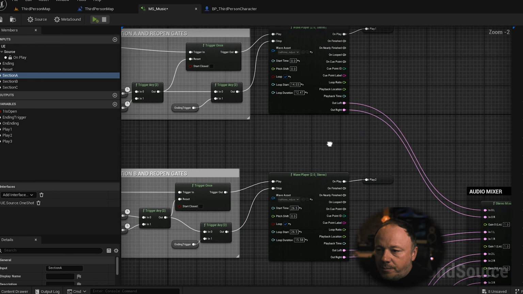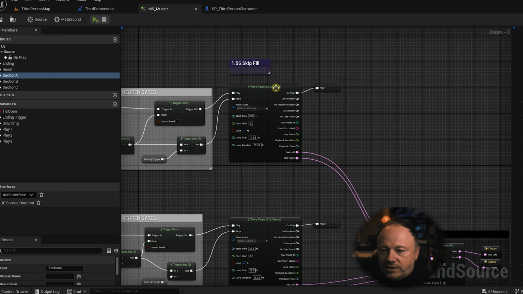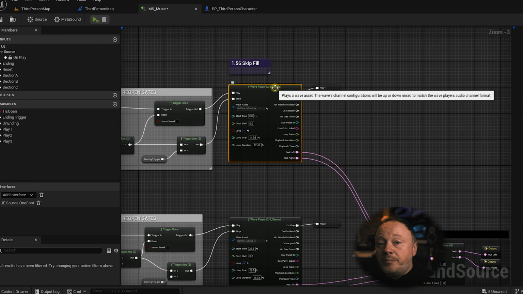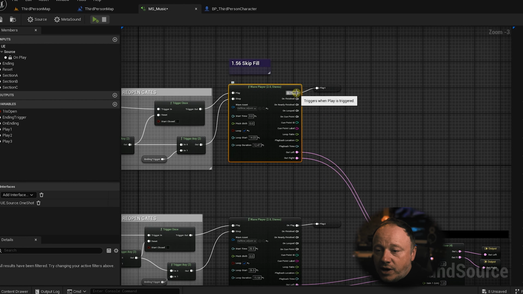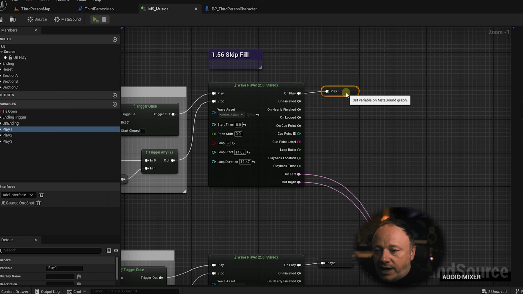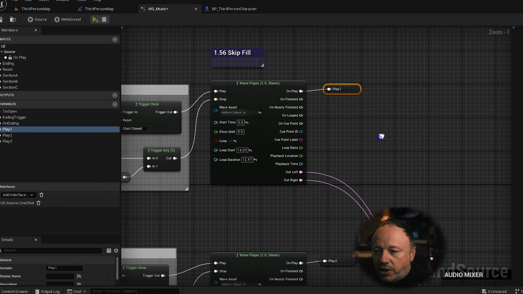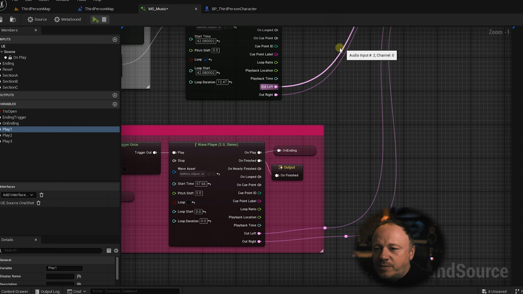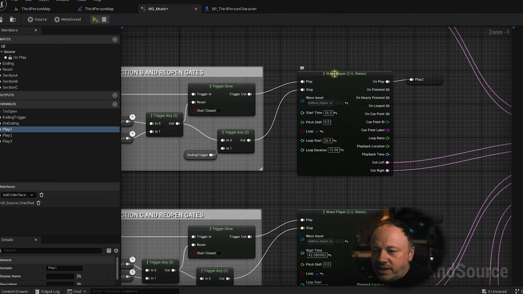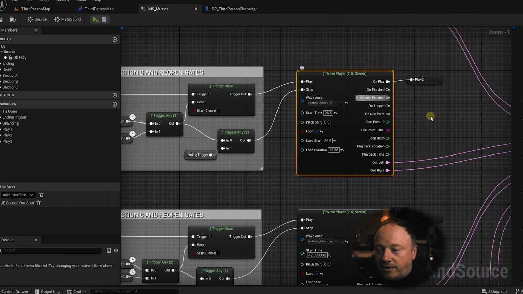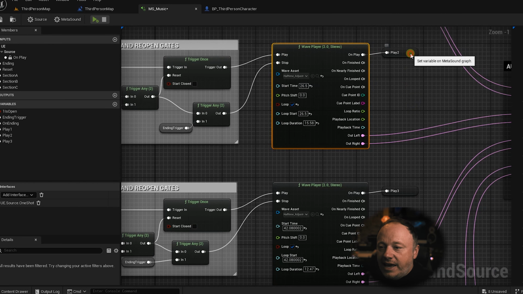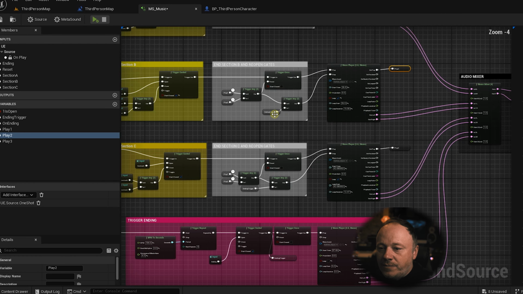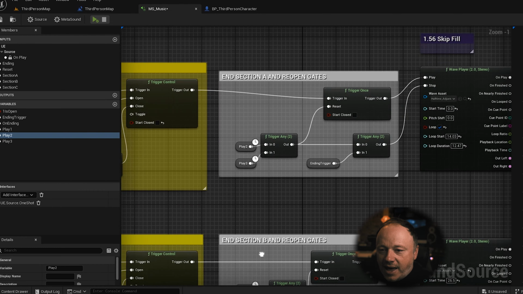Well, the best way I figured out how to do it is when a new section plays, I bring this on play trigger out and I save it as a variable. So on play 1, play 2, and play 3. What this allows me to do is, if one of these wave players starts playing, something gets triggered, it goes to this variable. These variables come back here.